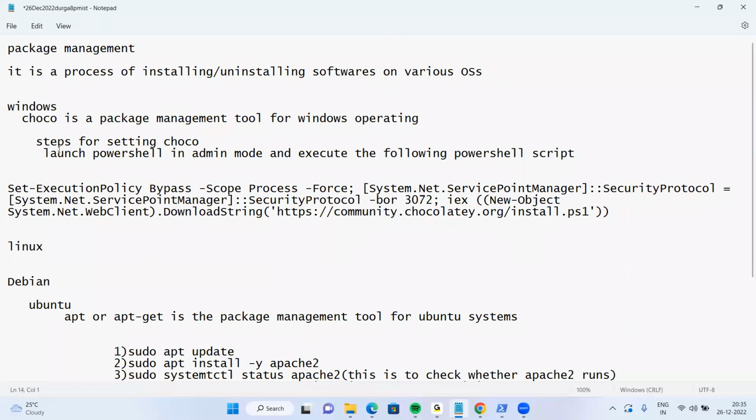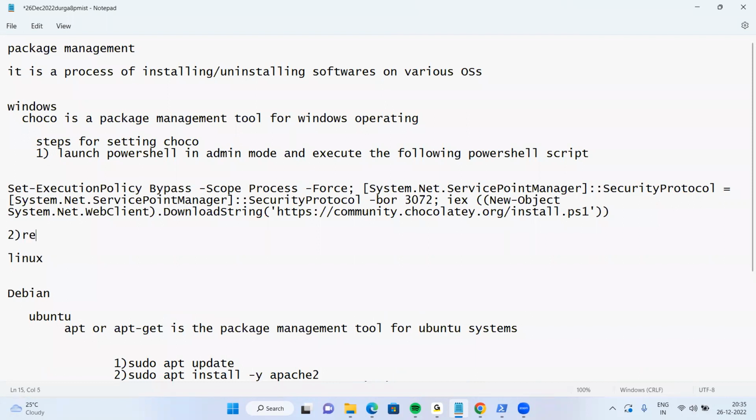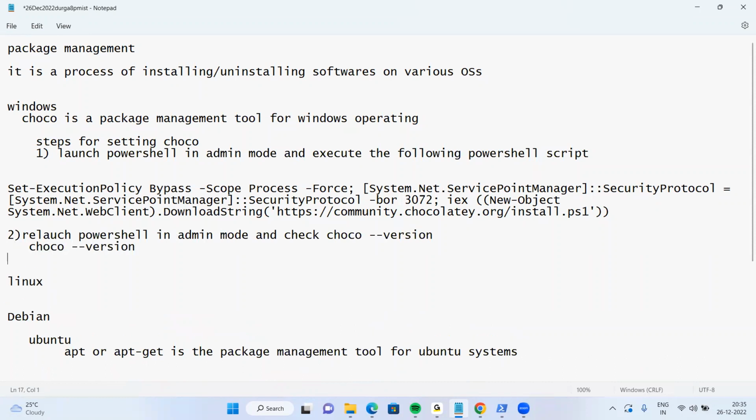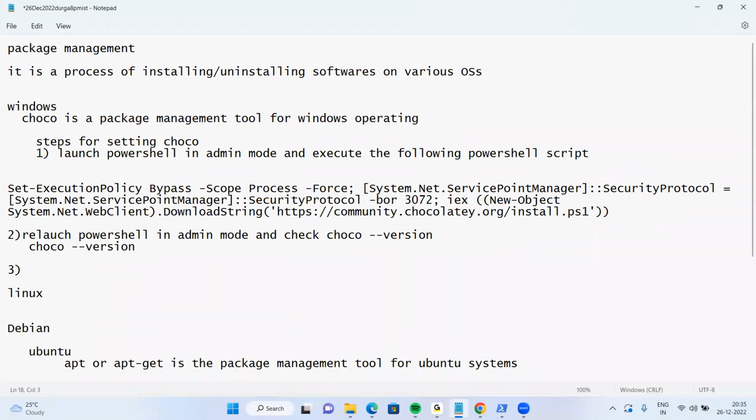Yeah, this is the first step. Now the second step is to relaunch PowerShell in admin mode and check choco --version. Okay, so choco --version. Now using Choco, we can install any software within minutes.